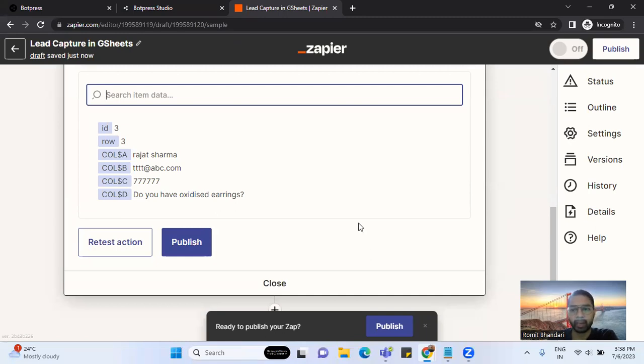So yeah, that's what this video is all about. Hope you liked it and got some info into how we can automate lead capture with Zapier using a bot. In this case, we have used BotPress to create that bot, and Zapier to do the automation of capturing the information from the bot and then sending it to Google Sheet.